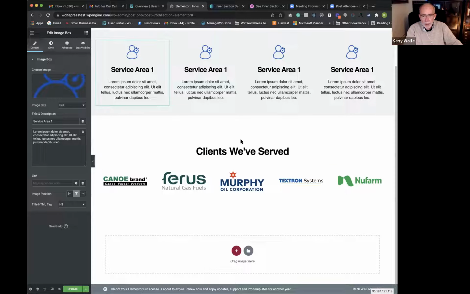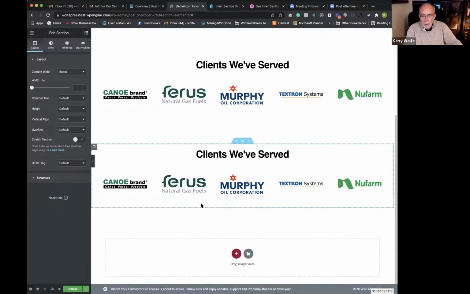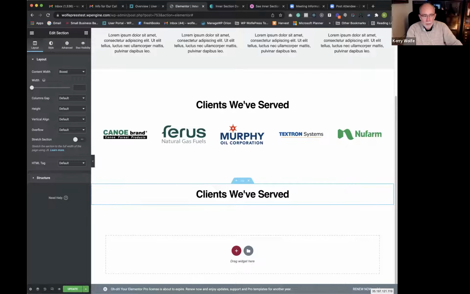So let's duplicate the section. And then we're going to delete the inner section. Make sure I'm doing this right, because I went through and made notes so that I didn't get hung up anywhere. Delete the inner section. And then, so we've got a section and a column. So now I'm going to add an image carousel widget.